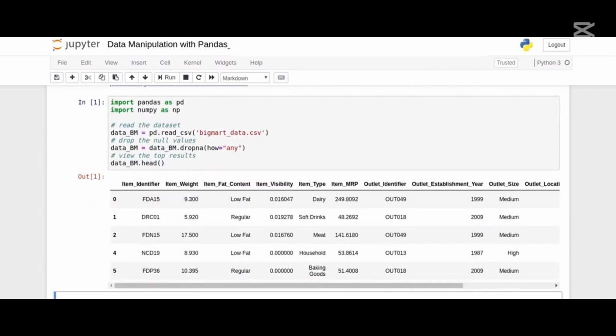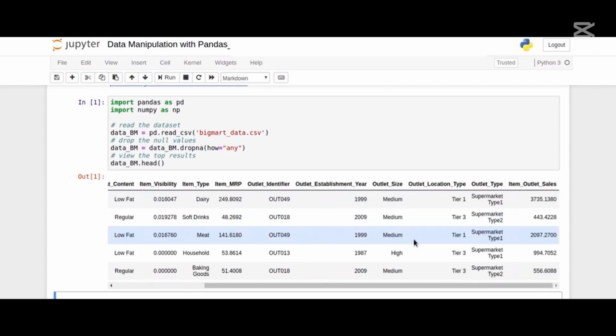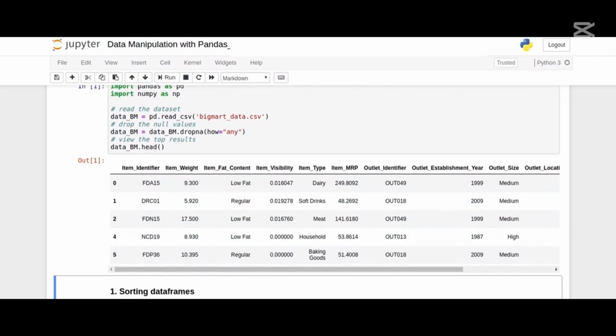Here we go. So as I mentioned, it's sales data for a lot of products. So we have item weight, fat content, visibility, item type, what's the MRP of the item, and so on. And of course the sales numbers here in the final column. Alright, so let's get into it.